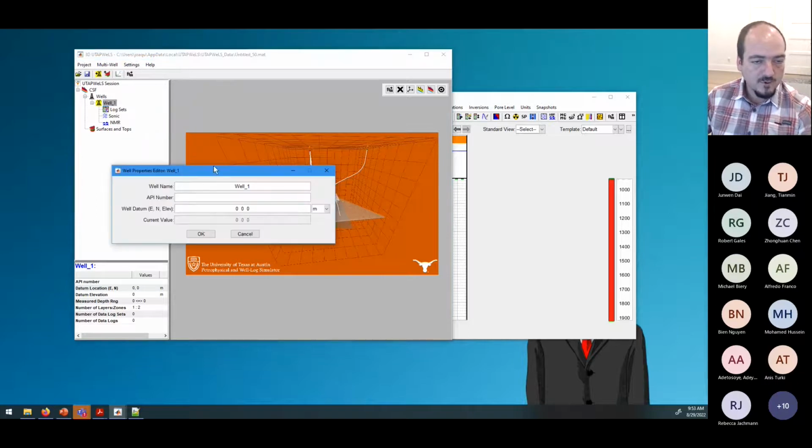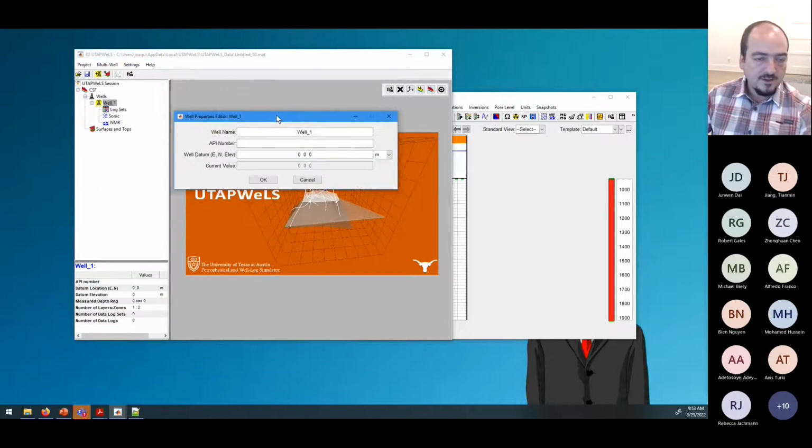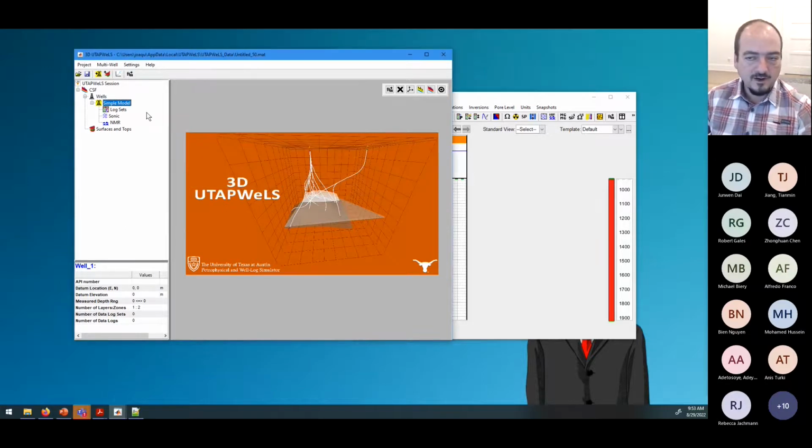right now. So properties tells you the well name, the API number, if you're going to use it, and the well datum, if you're going to use it, including east and north. It's not just the elevation, and the current values. So in this case, I'm just going to call it simple model and say OK, and now it changed here. Now it has a different name.